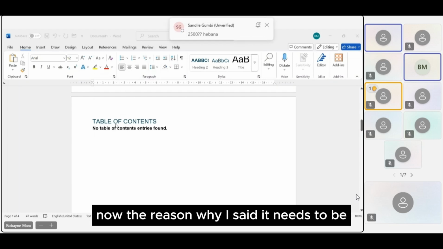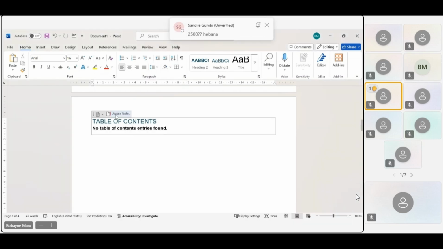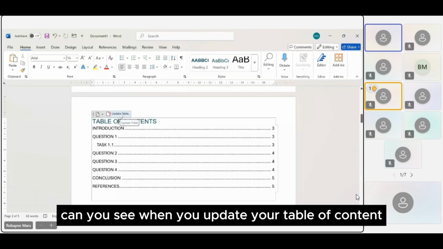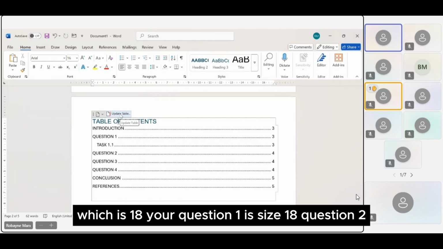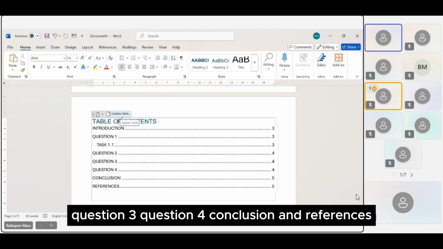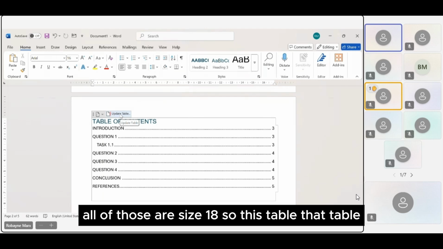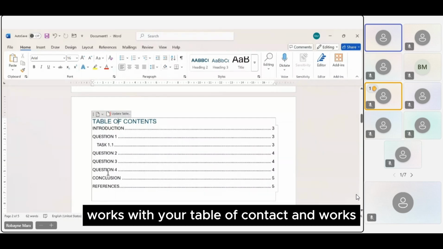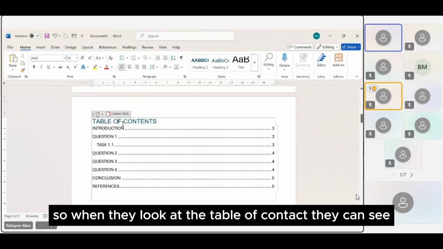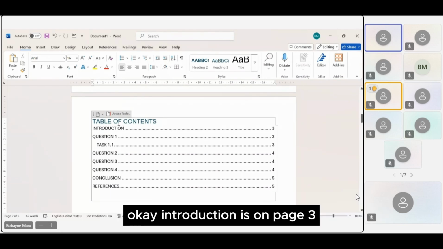Now, the reason why I said it needs to be this way, can you see when you update your table of content? The introduction is a specific size, which is 18. Your question 1 is size 18, question 2, question 3, question 4, conclusion and references. All of those are size 18. So this table at the top works with your table of content and with the rest of your document. When they look at the table of content, they can see, okay, introduction is on page 3. Question 1 is on page 3. Then question 2 will be on page 4. Question 3 will be on page 5.